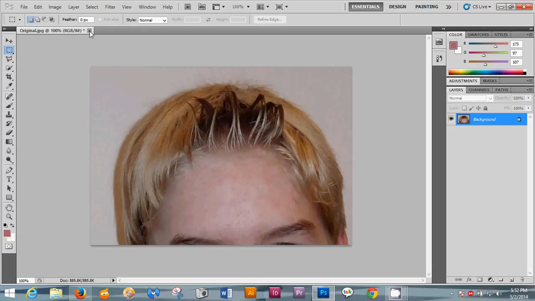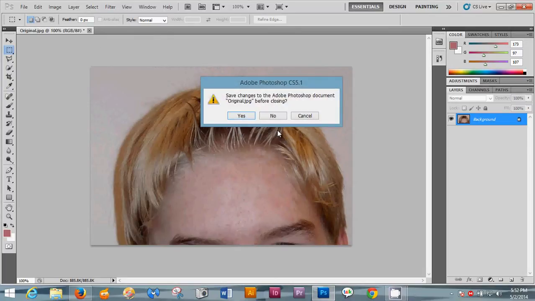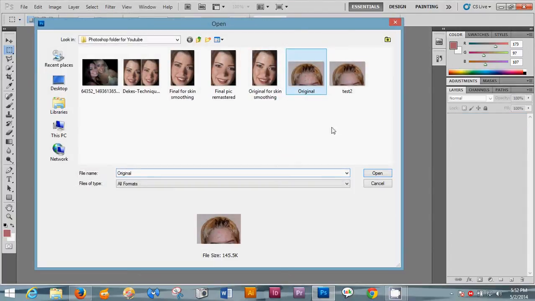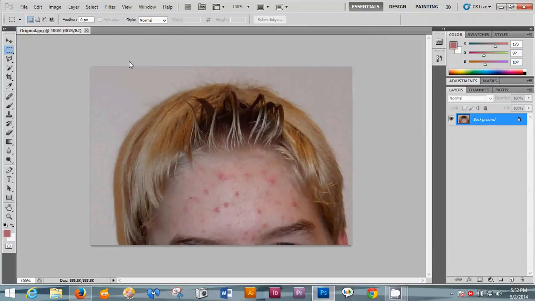So I'm not going to save this one, but I want to show you two different photos, the same picture that I have done, using as an example. I've already preset and saved them. This is the original that I have titled original. This is what it looked like before.